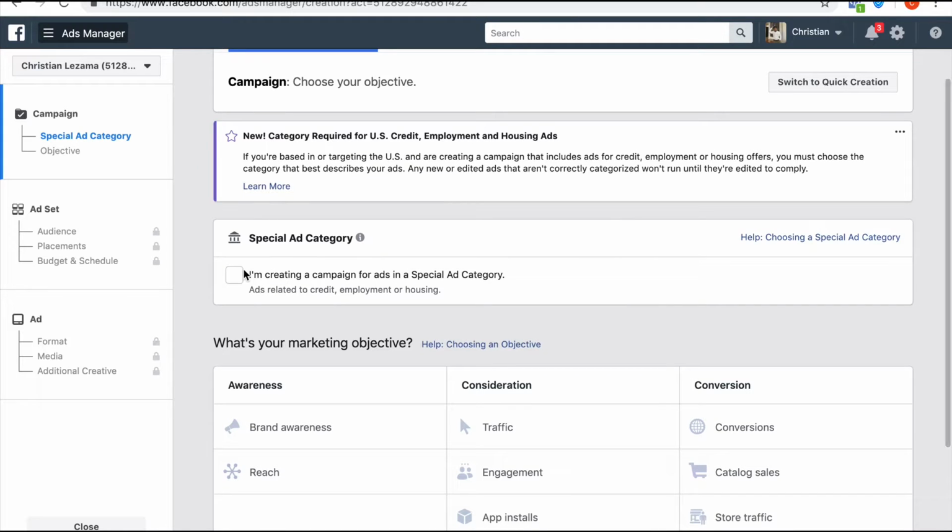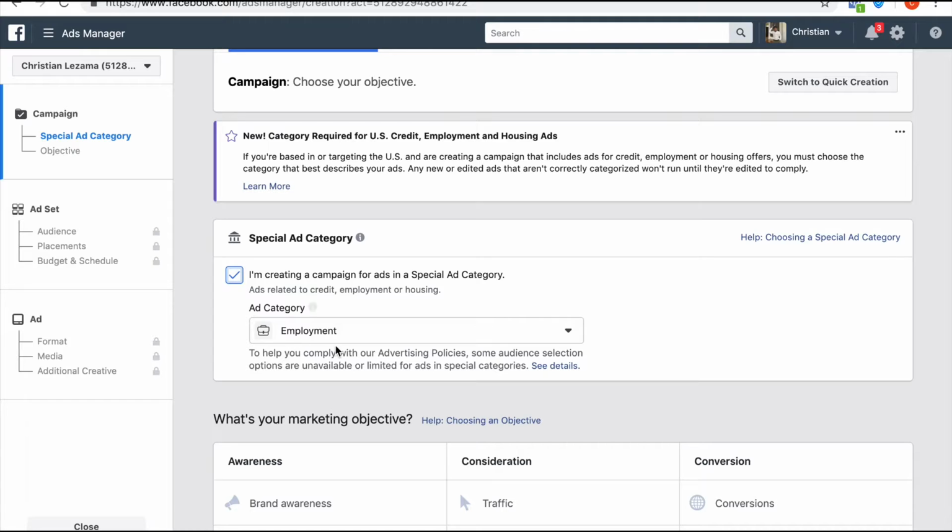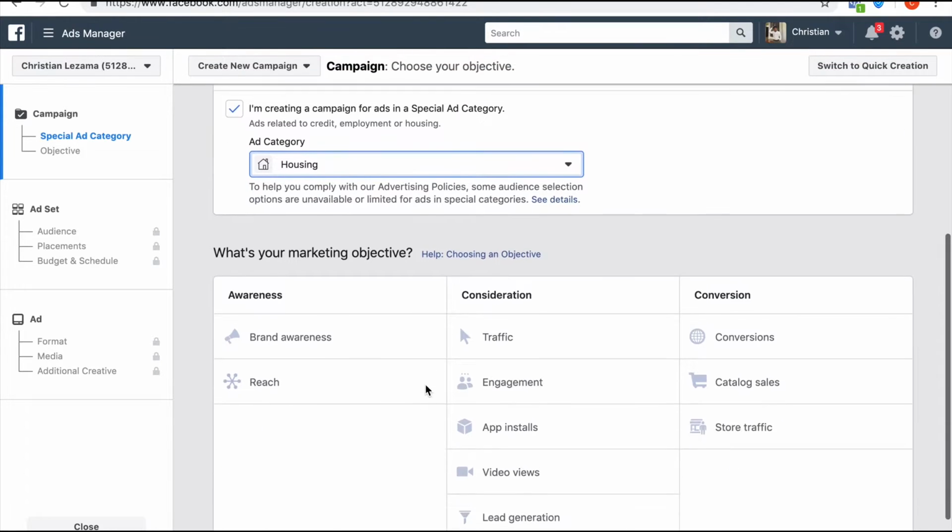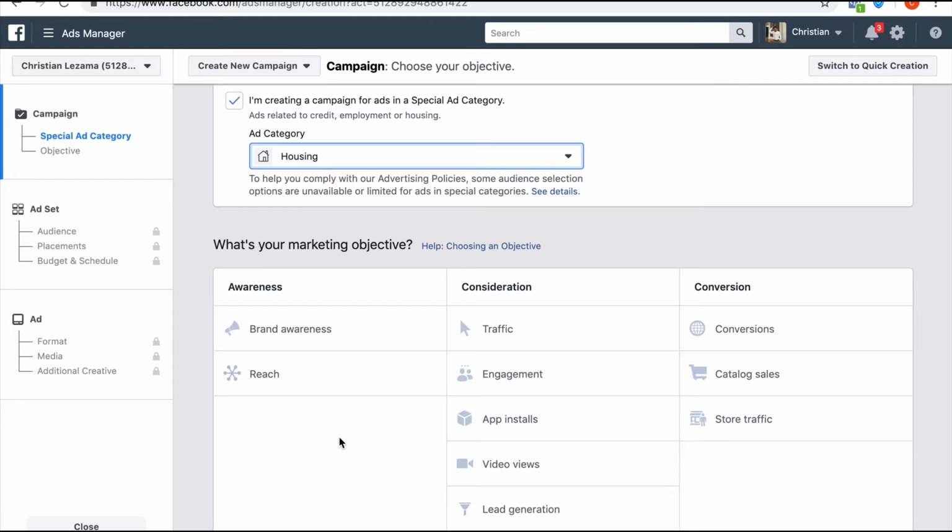All right. So first thing first is you're going to have to click this, right? And I'll tell you right now, because you're creating a housing ad, right? There are advertising policies that you have to follow. If not, your account will get completely deleted, and of course, you can even risk the chance of you getting your license taken away. So do not risk it. Always click and check this, and then click the housing.